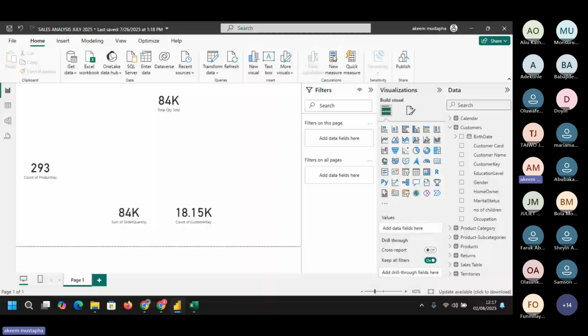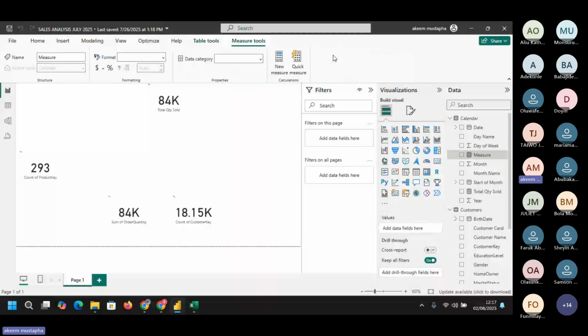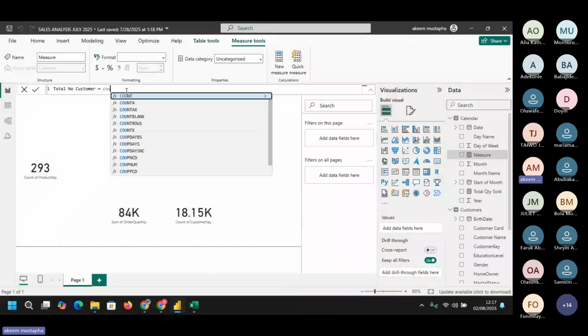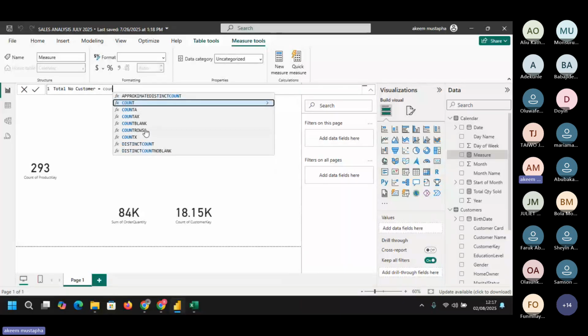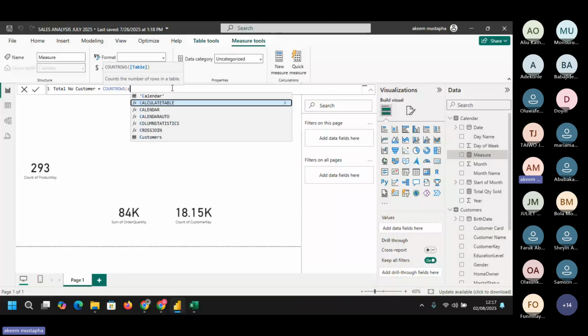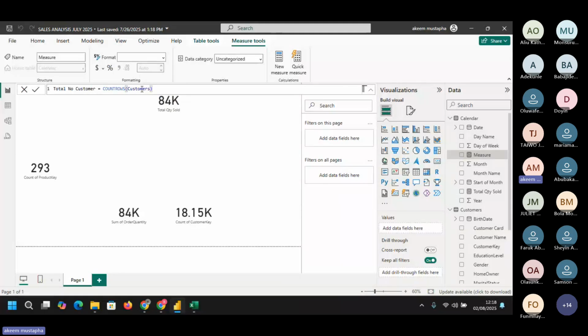rows. Count rows here in Power BI. We don't use the count function for this. What we do is count rows. Say total number of customers. Total number of customers equals what? Count rows. Which table are we counting? Customer table. And close the bracket. If you want to count all the rows in the customer table, it will tell us the total number of customers we have.